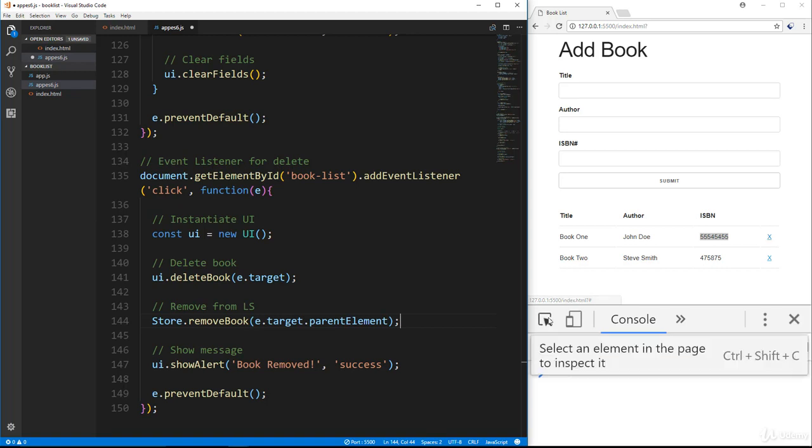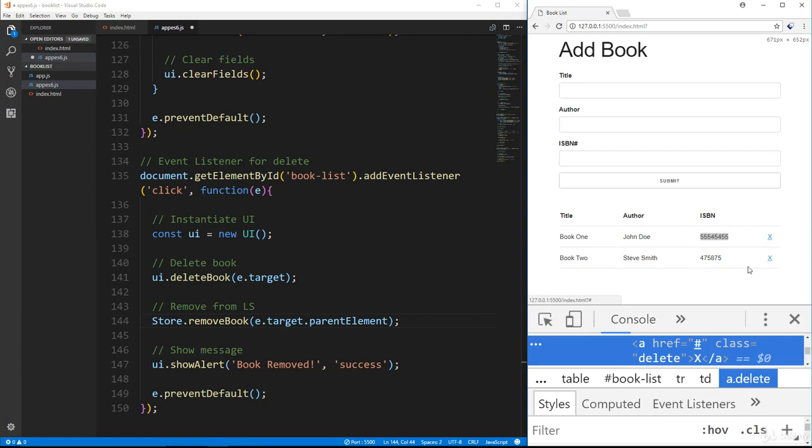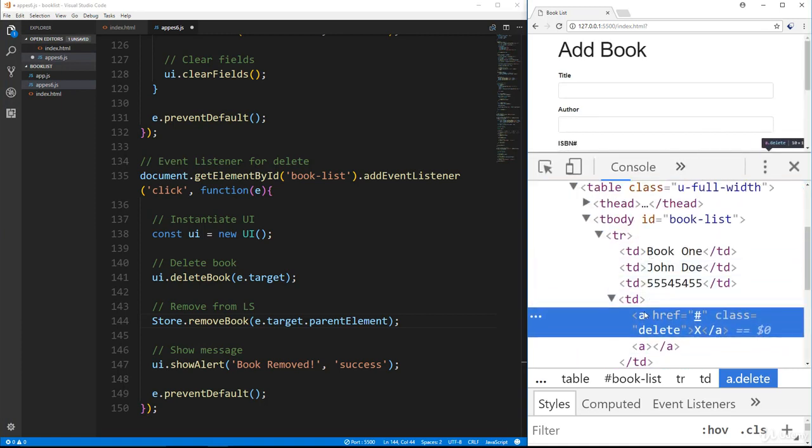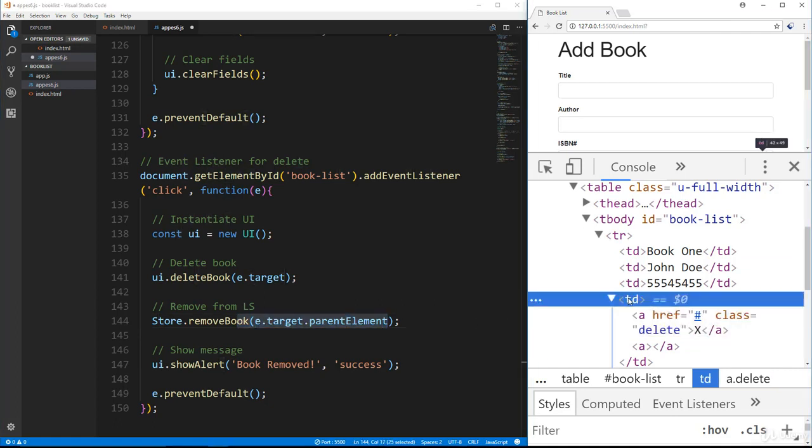Now what we want to do, actually, let's take a look at this real quick. So the target is going to be the A tag, because we didn't use Font Awesome here. It's just an X inside here, which is just a text node. So the target is actually the A tag. So we're going to get the parent, which is the TD. Okay, so if we leave this as is, this gives us this TD. Now we want the ISBN, which is going to be this here.